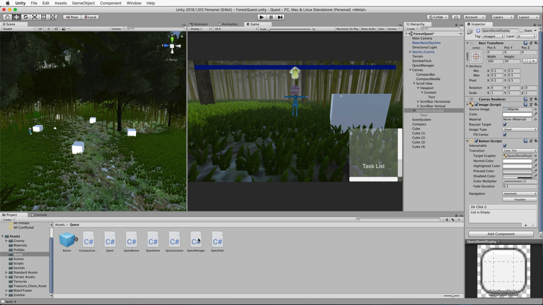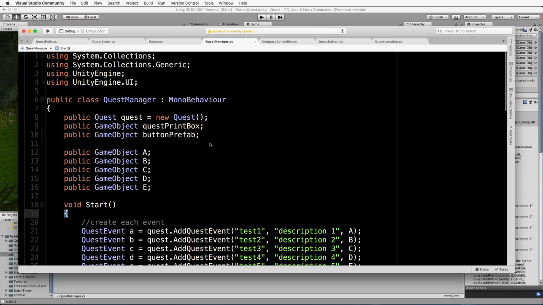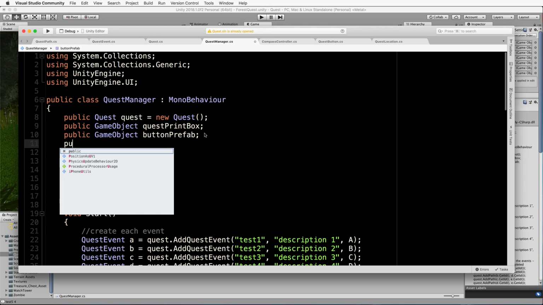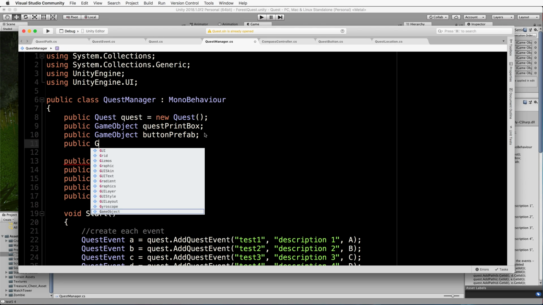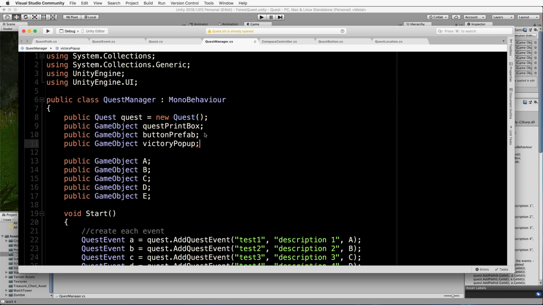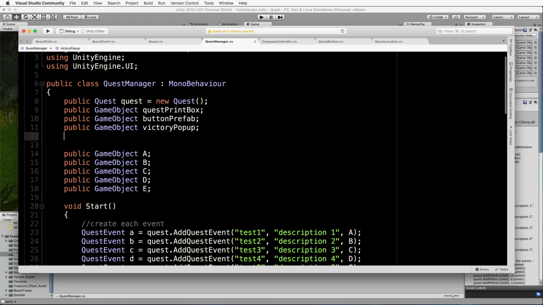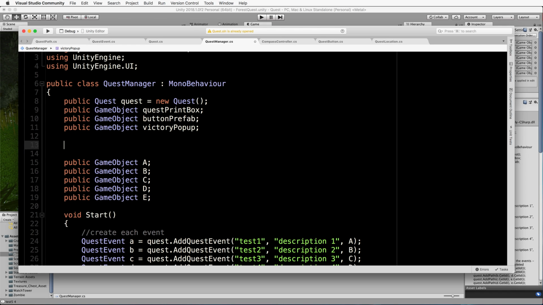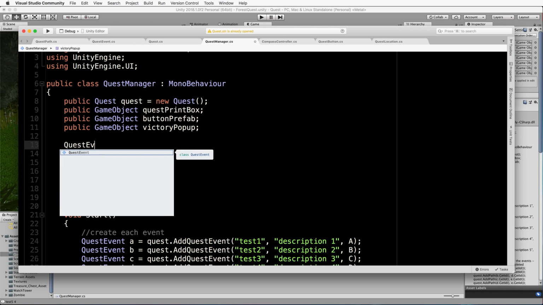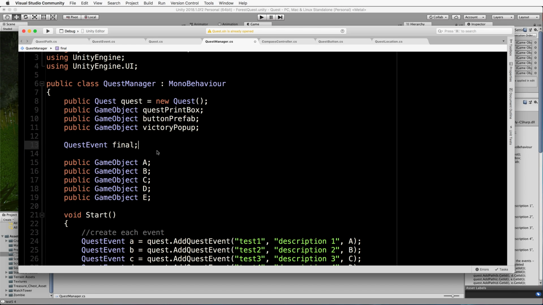So let's go to our quest manager, and what we're going to do first of all is at the top, make sure that we add that in so that we've got a link to it. So public GameObject, and let's call it victoryPopup. Then we also need to know what the final event is. So let's put QuestEvent final so that we can check that we have done that.